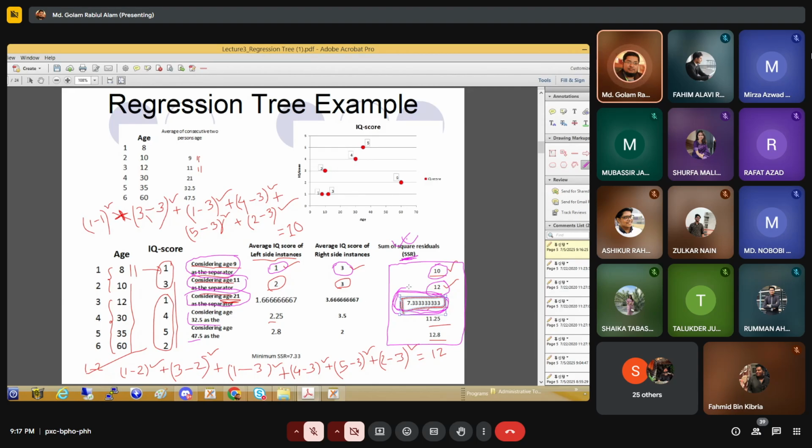Specifically, the sum of squared residuals we got is for the split where age is less than or equal to 21. This is the splitter: age less than or equal to 21. So we consider age less than or equal to 21 as the splitter.